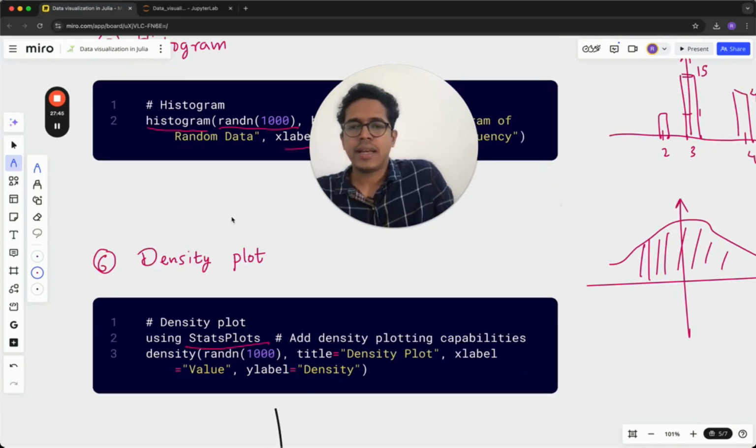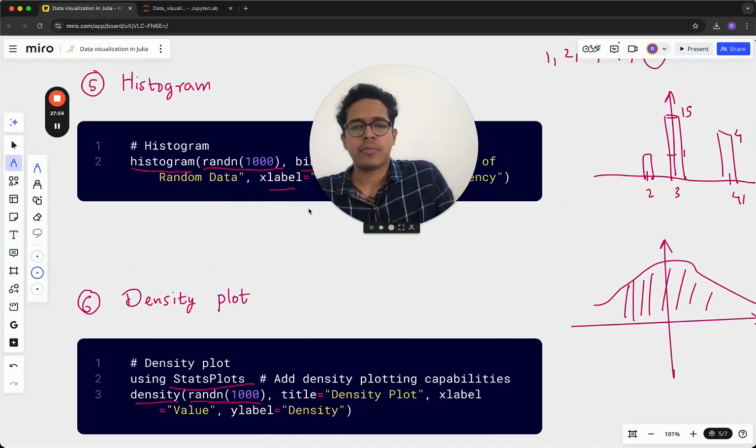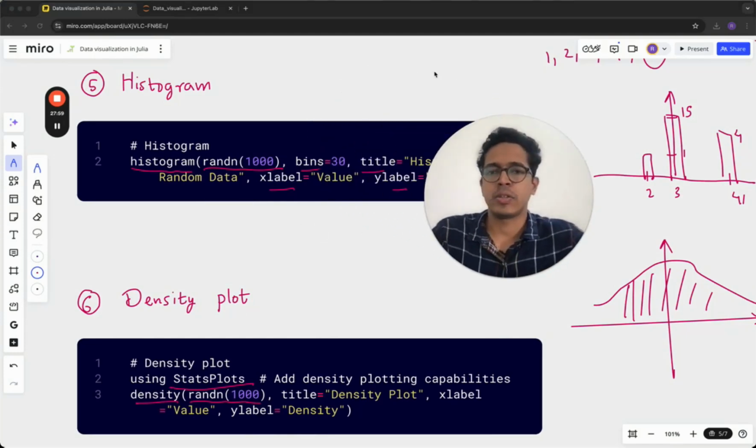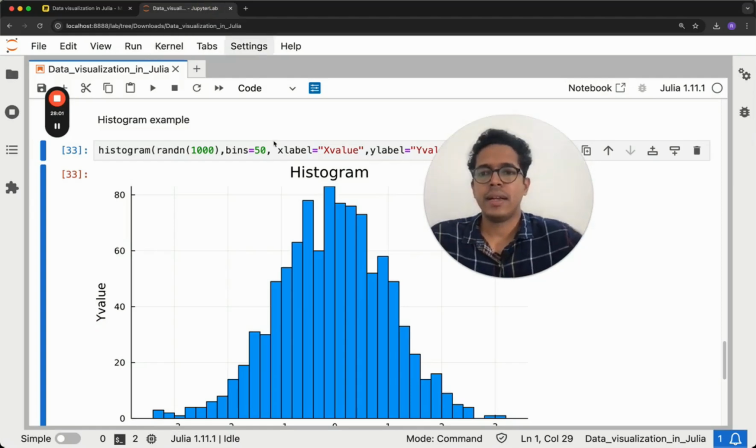And here you can see that the only difference is, of course, we are calling the density function. We are defining 1000 random numbers, but we are not defining the number of bins, because it's a density plot. There are no bins, it's one single continuous plot. So we can have a look at that.